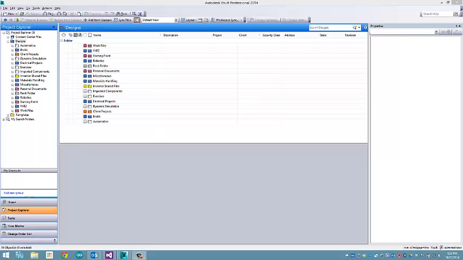So today's video I thought I'd do is just something that I'm really getting into at the moment, which is called data standards for Vault. This is a subscription add-in. It's a client-side add-in as well, so you don't have to worry about installing anything on the server end.